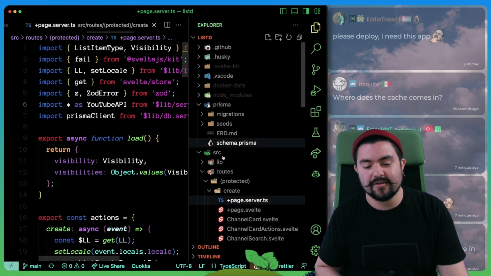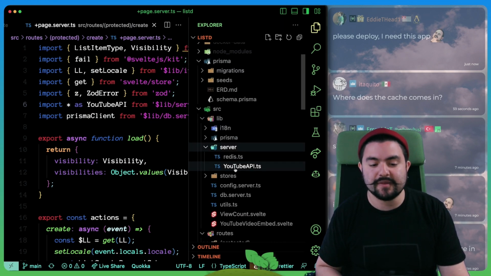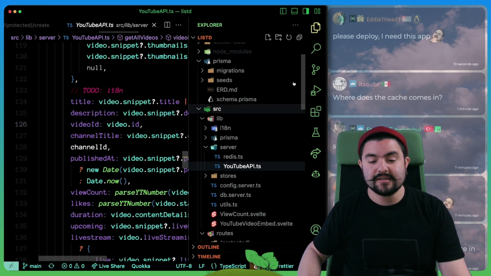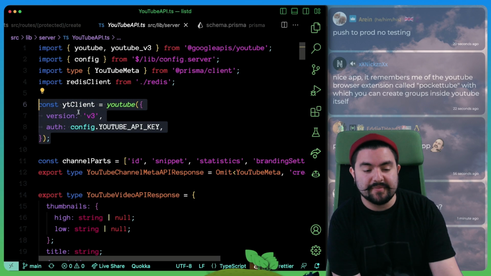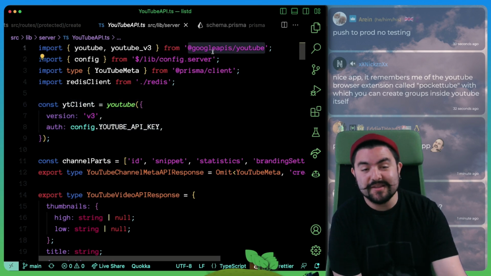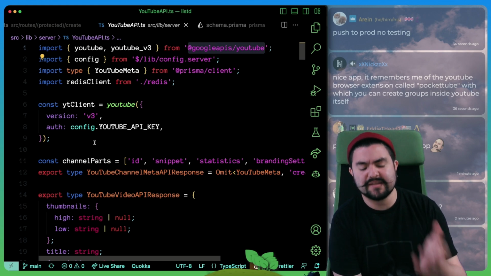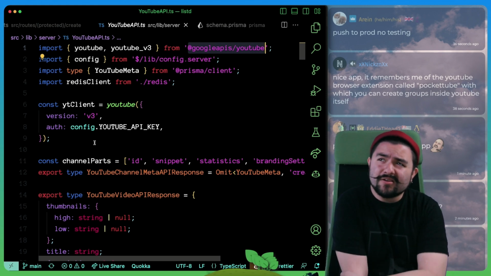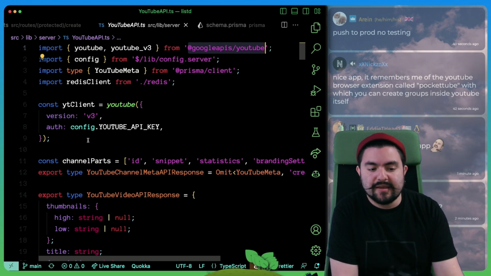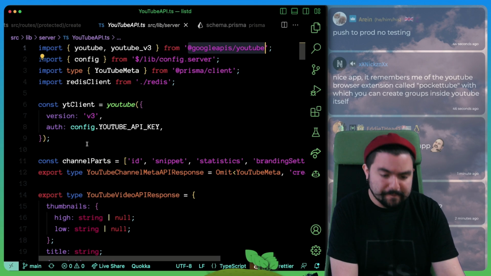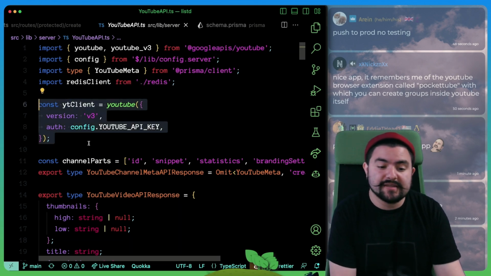So in our lib and server folder, we have a file called YouTube API, and this is where all the requests to the YouTube API happen. You can see here, we create an instance of the YouTube API client, and we are using the official SDK for Node.js that comes from Google. And this is nice to use just because they have TypeScript types. Now, not all of the types are perfect, but it's better than just directly calling the REST API because it has some types built into it. So we create that client instance, and then anywhere we need to make a request, we use that client instance.